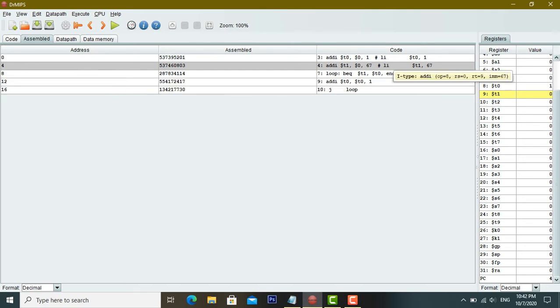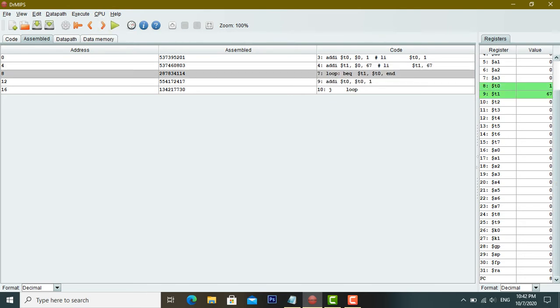So when we execute this, it will load the 67 value into the temporary register 1. We will next step forward this command, and the program counter is changed with the value of 8, and this is the address of the third instruction.